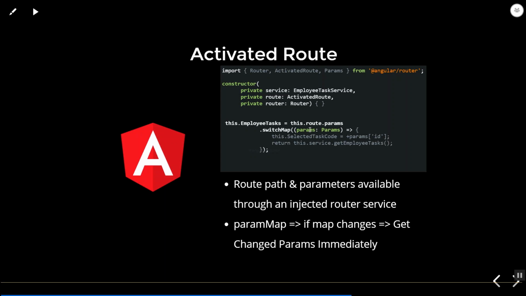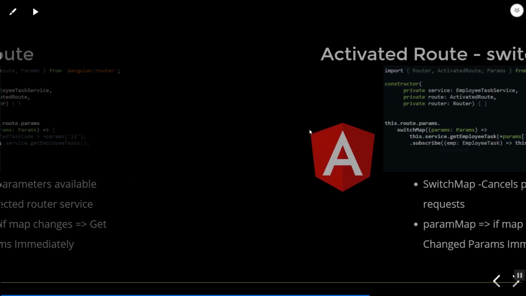Okay, all right. Let's move on. So this was the switchMap.